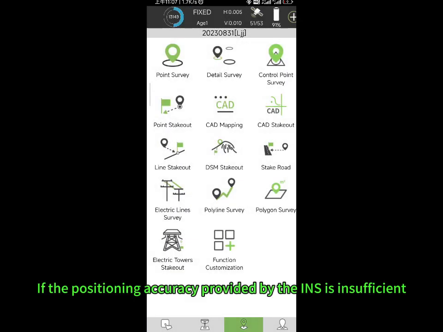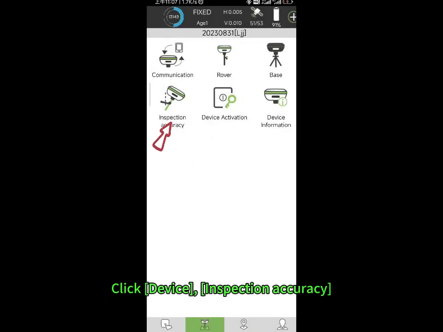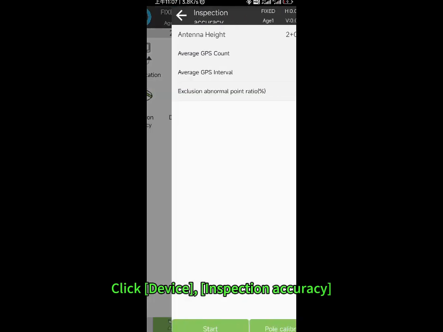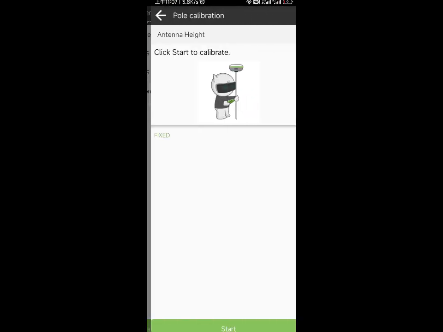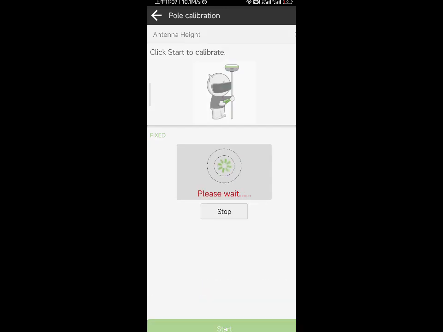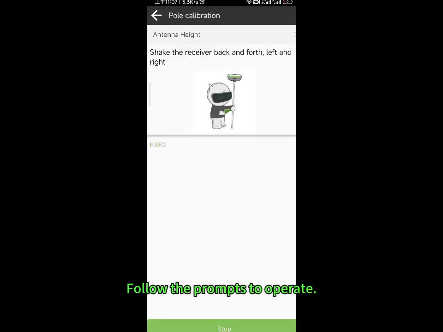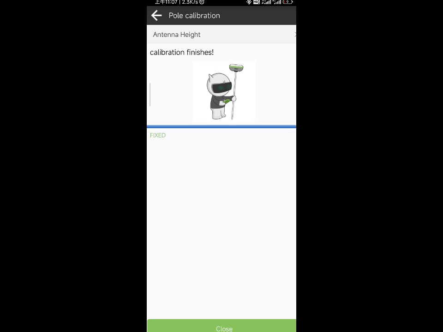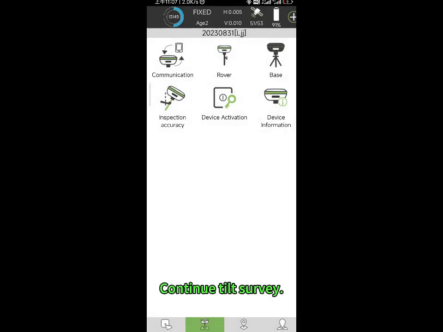If the positioning accuracy provided by the INS is insufficient, click Device, Inspection Accuracy, Pole Calibration, enter antenna height and click Start. Follow the prompts to operate. Continue tilt survey.